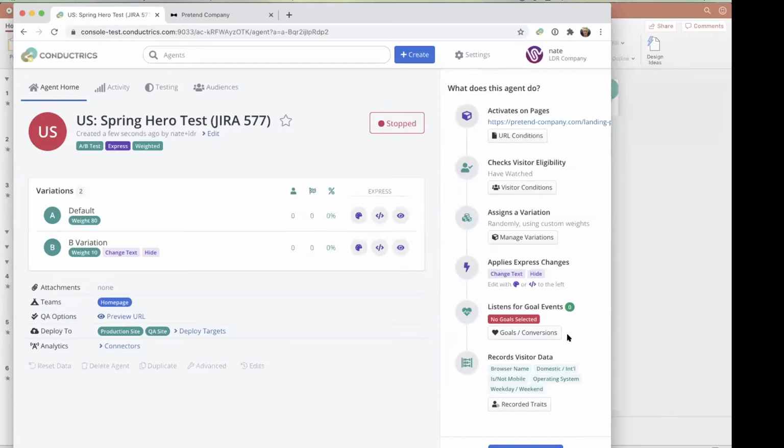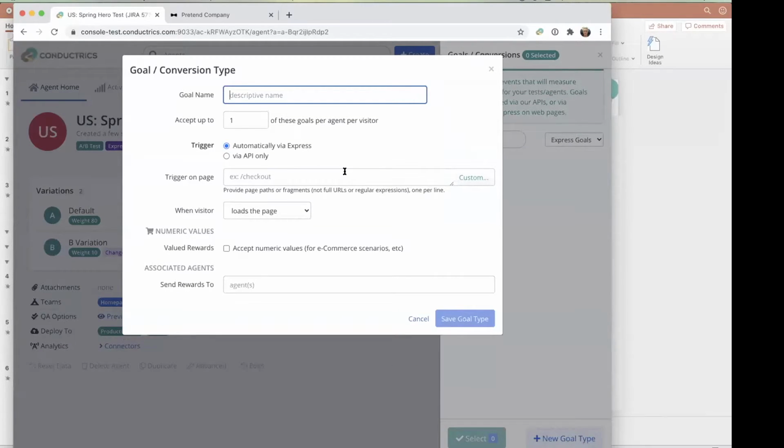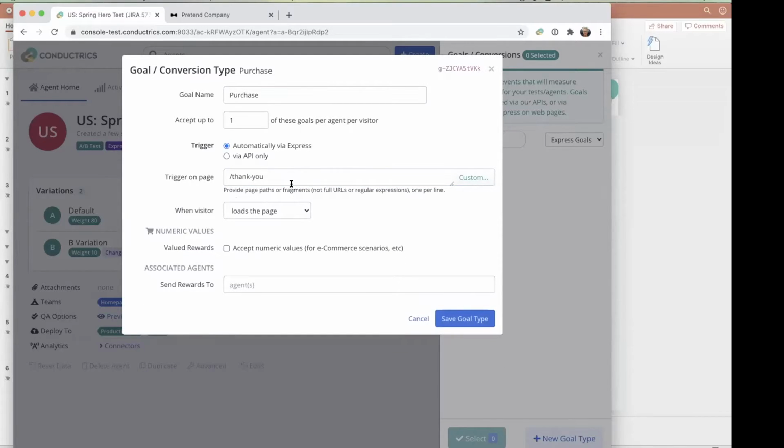And one other important thing that you want to do is to add some kind of goal event, some kind of measurement to evaluate the efficacy of your variations against. So you can do that by just clicking here and then creating a new goal. The goal is just our word for like a conversion event of some kind, right? So you might have something like a purchase, and you can easily say whether or not you want, for instance, if they get to the thank you page, if they load the thank you or the purchase complete page or whatever, we can consider that a purchase event.